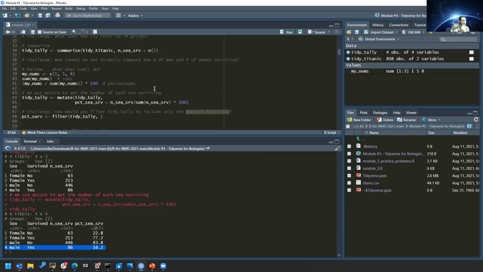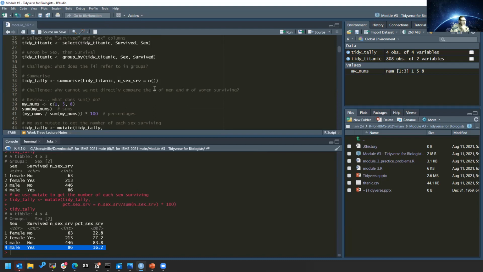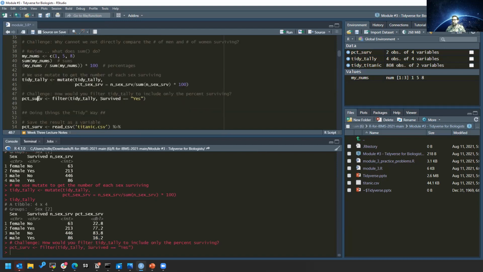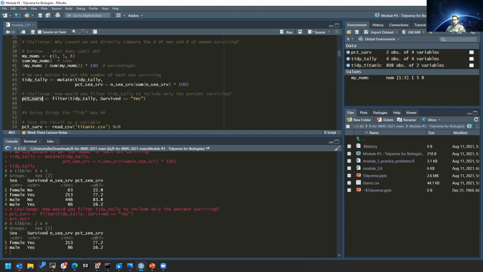Okay, so if you come up here, okay, good. Exactly. Survived, yes. Exactly. There you go. And that's how you would do it. And now I've just got the 2 rows where survived is yes. And this is now our percent survive. And now this is what we would compare.